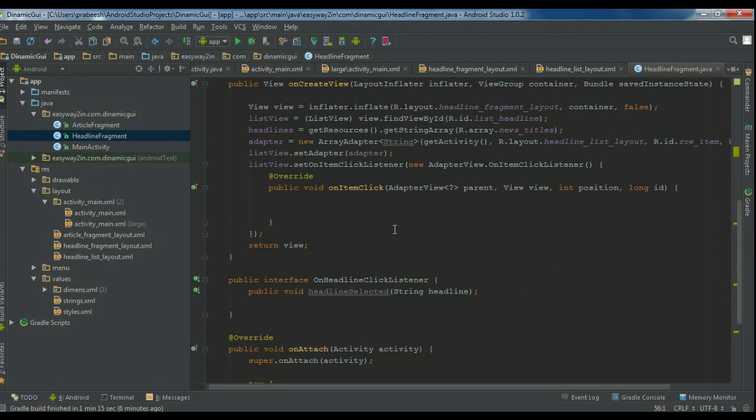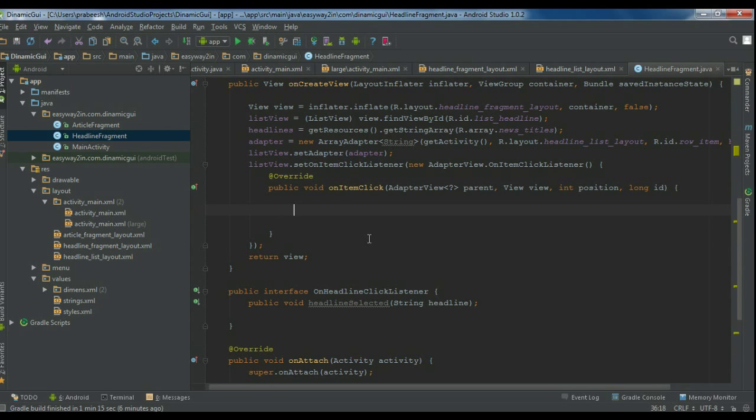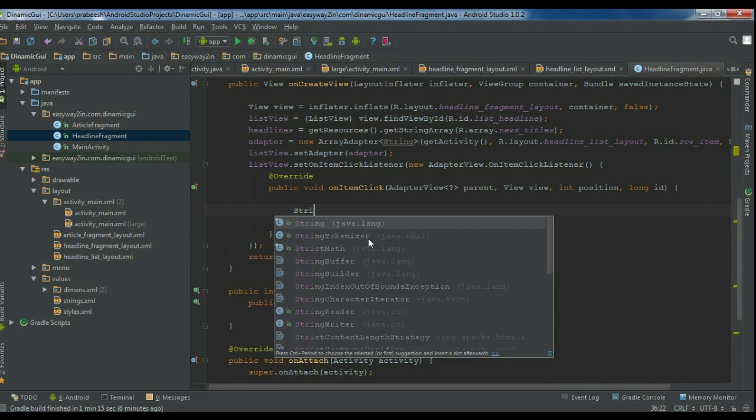So if the user selects a headline from the list view, we have to pass the corresponding headline to the main activity. Whenever the user selects an item from the list view, this method will invoke, the onItemClick method. First we have to find out which heading is actually selected by the user.